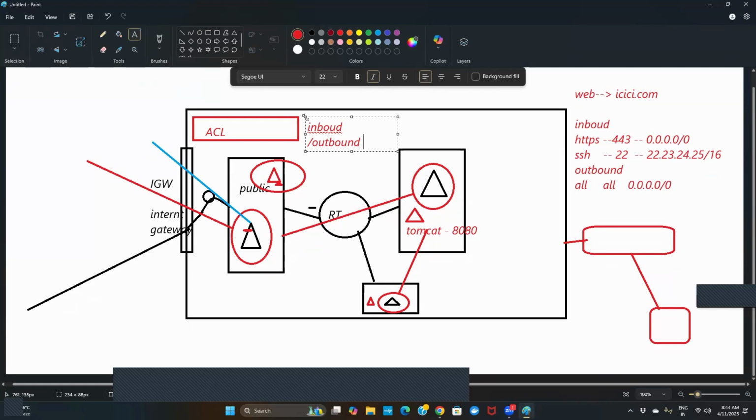ACL is stateless, we call it. Stateless means you have to update inbound and outbound both. If I add a record, I have to add that record in inbound and outbound both because it is stateless. That means it will not maintain the session. The persistency is not there. That's why we have to add inbound and outbound both rules. At this moment, try to understand this much. Tomorrow when we create ACL, security groups and all, you'll get to know how it works.